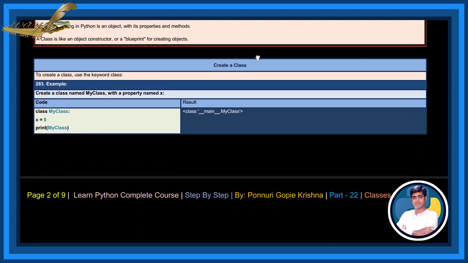Create a class. To create a class, use the keyword class. Create a class named myClass with a property named x. See here, class myClass, x is equal to 5, print myClass. See, the result is class __main__.myClass.